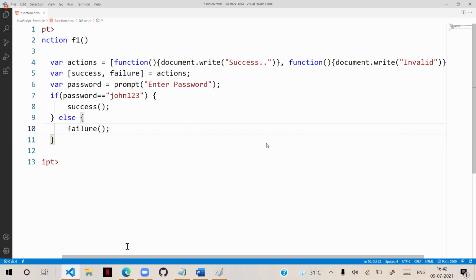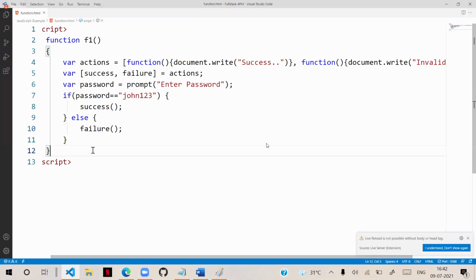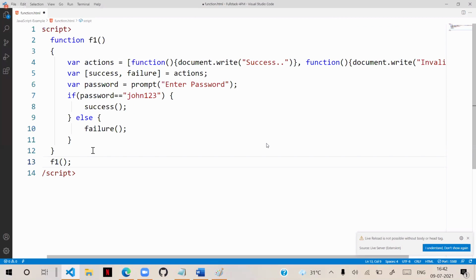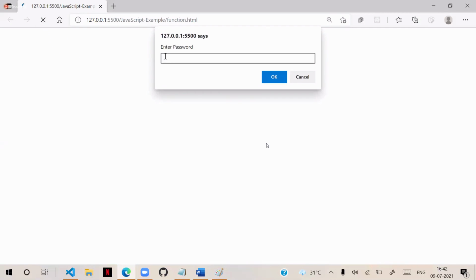Now, when I run this, it will ask the name. We have to call the function, so call the function f1, and it will ask here enter password. We are entering some password, John123, and it should execute the success. If we are entering a wrong password, then it should execute invalid. It executes according to the situation and it returns according to the situation. That is the intention of the function.